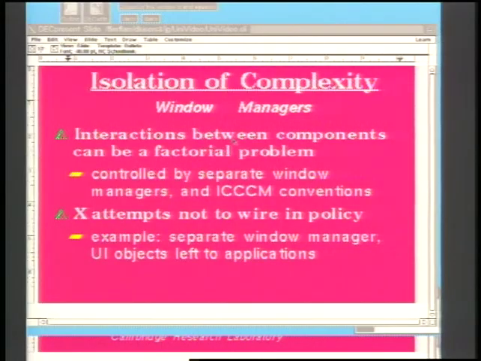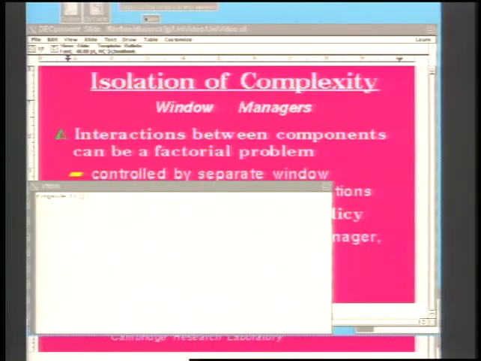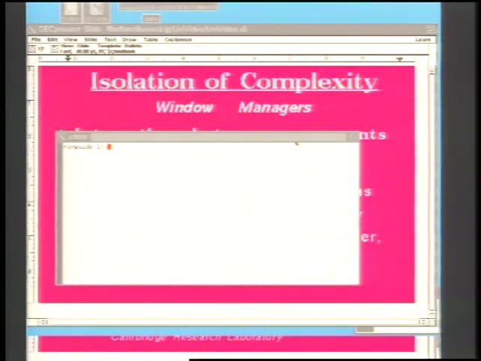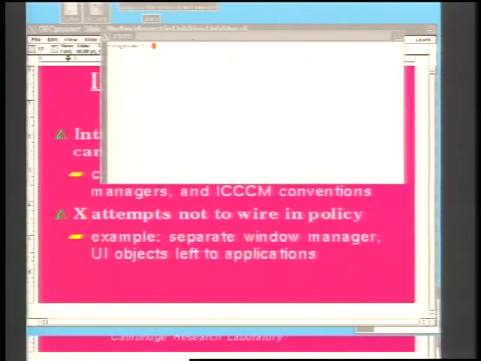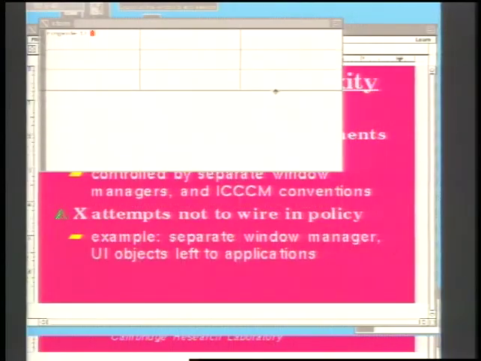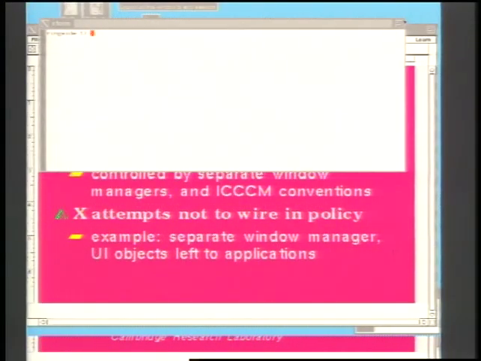In X, we learned early that it was possible to make most window management, by which I mean being able to move windows around, resize windows, those sorts of things, separate. Let me give you a quick demonstration. If I have a terminal emulator here, moving it around in this particular window manager means picking the title bar and grabbing the window and moving it, or resizing it by the little resize box up here.